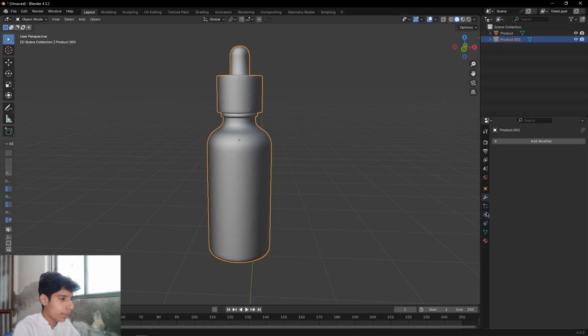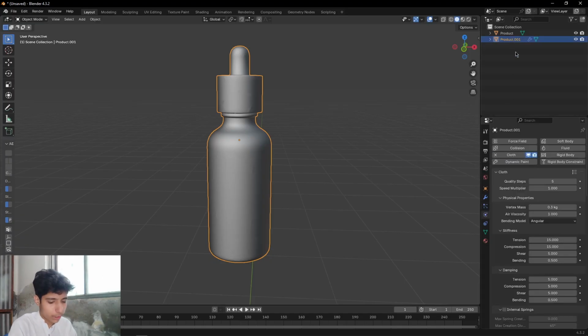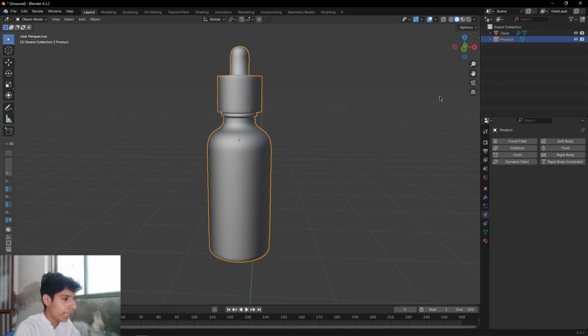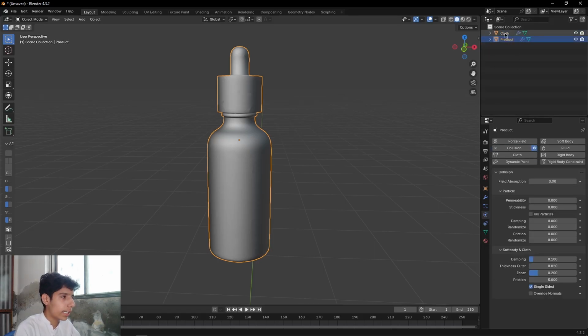Then come to the physics tab, add a cloth physics. Make sure to rename this object to cloth. Then select your main product and add a collision to it. Then select the cloth object.